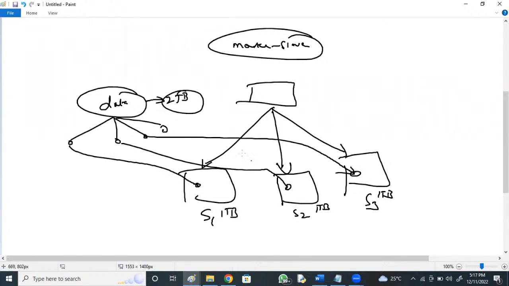Every node, every system, this is the master node and this is the slave node. Every node will have a local file system, Linux, and the Hadoop Distributed File System. Local file system, Hadoop Distributed File System, right?